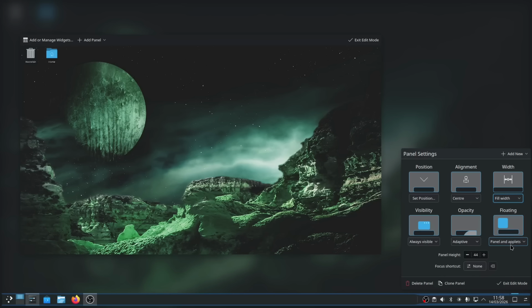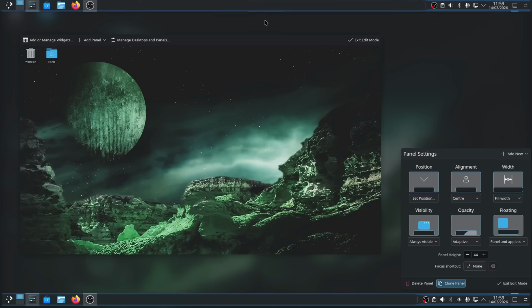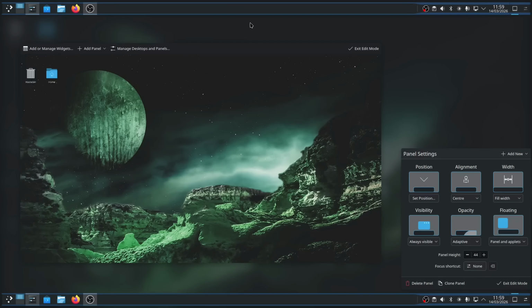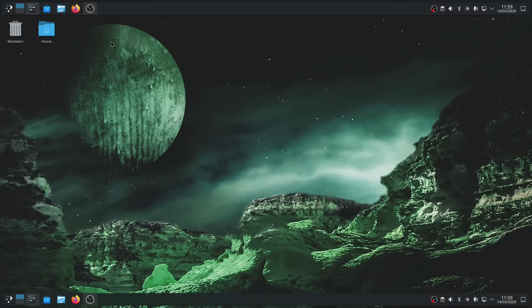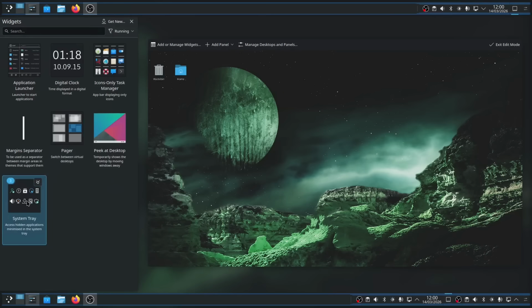Or you can fill the width, or you can set a custom one. You can choose whether it's floating or not. You can change the panel height, shortcuts, and you can add other panels in. So I could do clone panel, and you can choose where to put it. So I can put it at the top, like that. And now we've got a clone panel, and we can therefore make the top panel what we want, and on the bottom we can make it a dock.